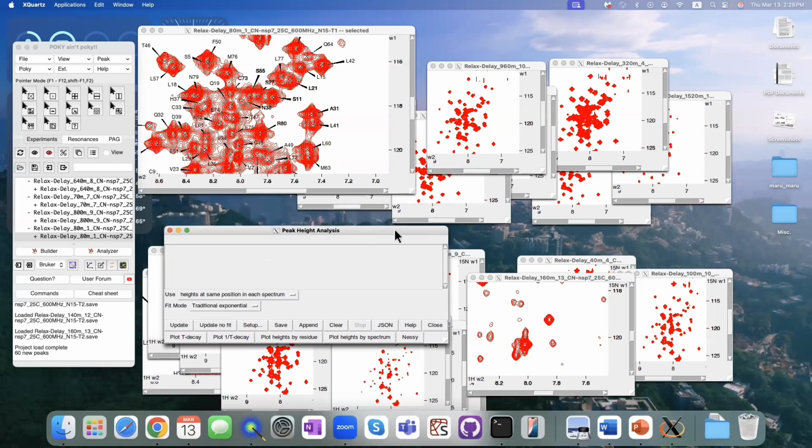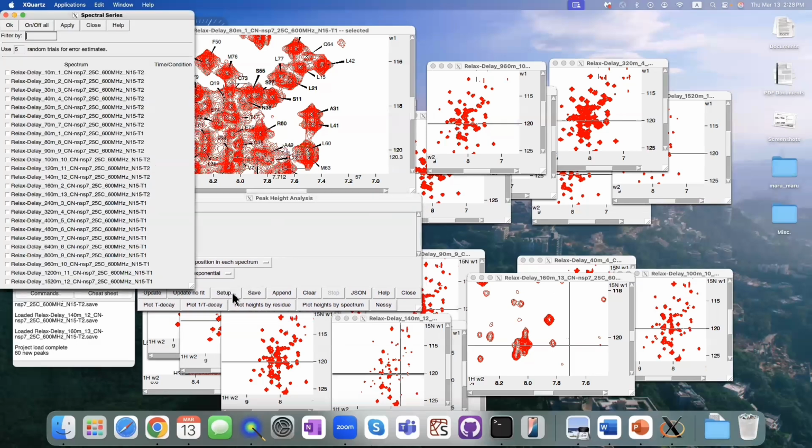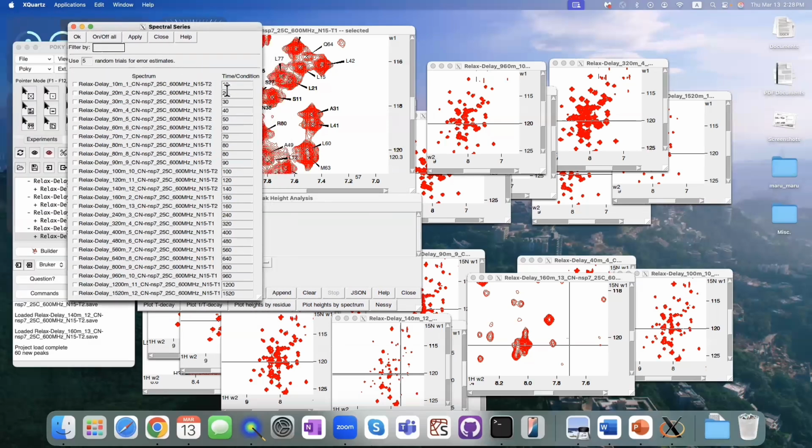Then before I do any analysis, you need to go to setup to choose the spectra that you want to take the peak heights from. In this dialog, you can specify the time parameter on the right over here for each spectrum, which is typically your mixing time. If the spectrum name has an integer number in it, it will take the initial number in your spectrum name as the initial time parameter. As you can see, my first numerical value here is 10. So that's what it's going to take as my time condition.